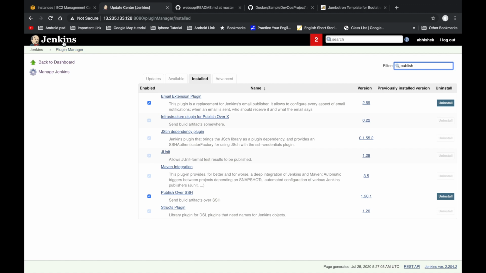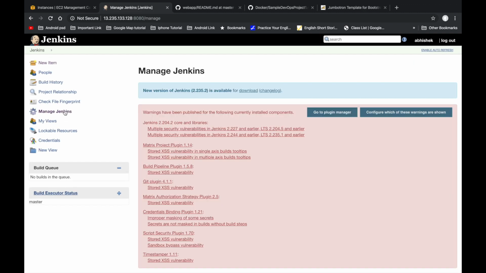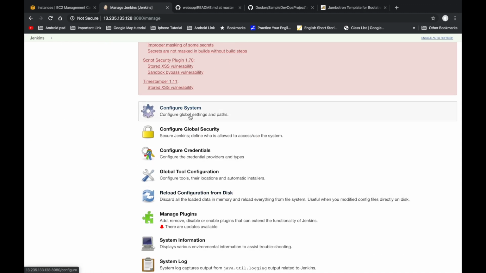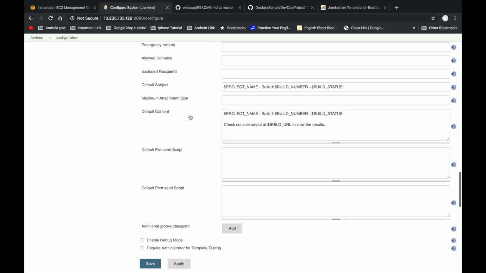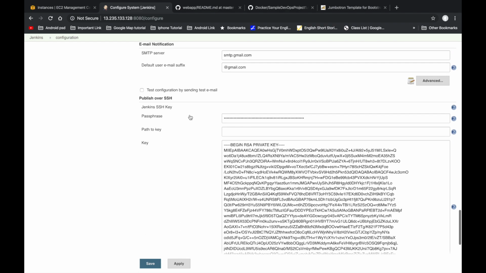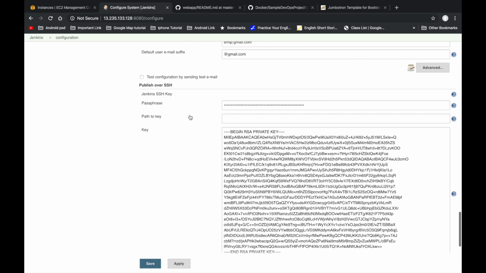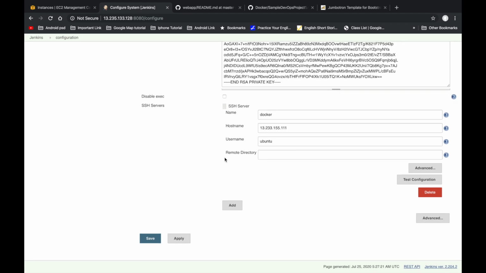Once the installation is completed, go to Manage Jenkins, Configure System, go down, and here the Publish Over SSH option will come. Here we have to define your key. That key you can copy from the PEM file. When you open that PEM file in a text document, it will show an RSA private key, and that private key you have to paste here.